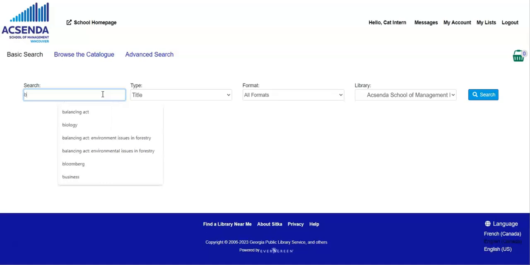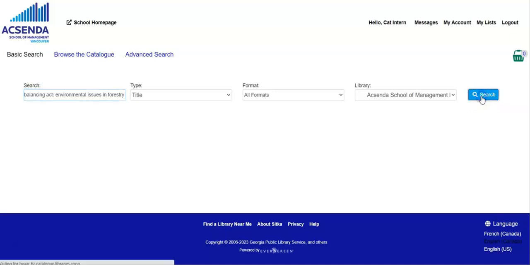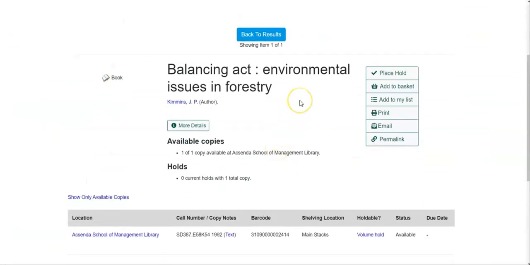It's called Balancing Act, Environmental Issues in Forestry. Okay, and I'm just going to go ahead and run that as a title search. Here it is, and then I can go to the record for this book by clicking on the title. So here is the record for Balancing Act, Environmental Issues in Forestry.